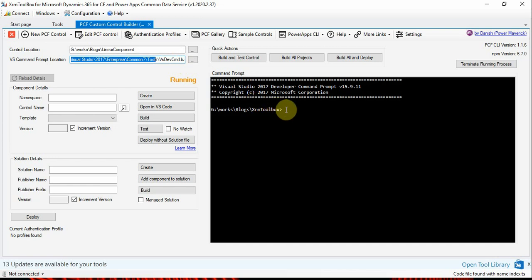One more good thing about this tool is that it will show the commands executing here, so that you can easily understand. When you read the Microsoft documentation, you can see all the commands, and when you click on the create button, it instantly shows which command is running over here, so it will be easy for you to relate between Microsoft documentation and this tool.